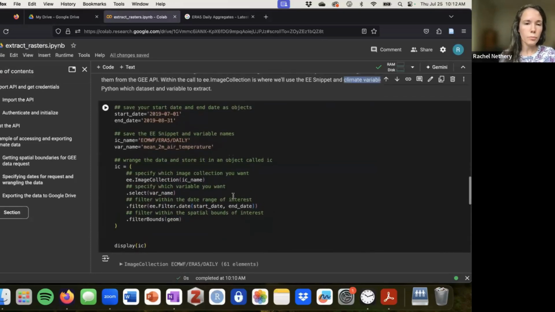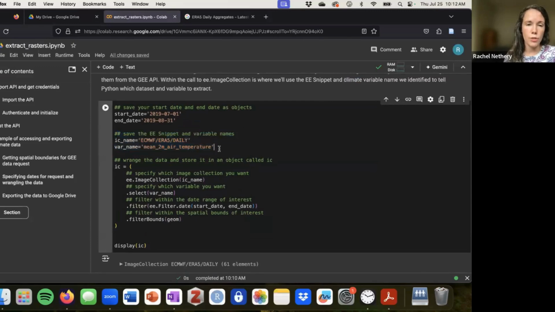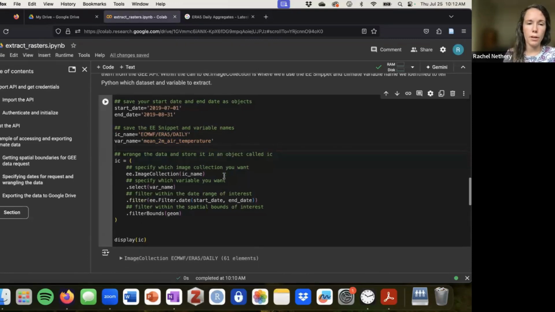So here I've just saved as objects the EE snippet, that string we identified in the data catalog, and the name of the climate variable of interest that we also pulled from the data catalog. Now we have all the pieces that we need to scrape this data set. And this code here actually scrapes the data set.